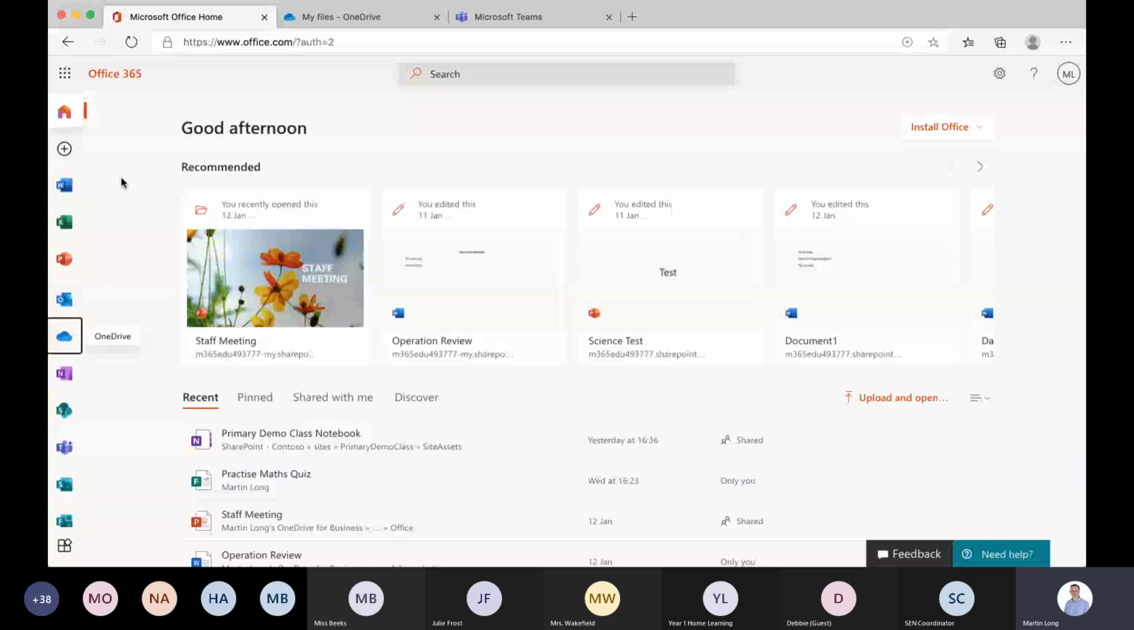You've got your apps stacked down the side, but you've also got them in the app launcher here, and OneDrive is at the top of the app launcher. If you can't find it, you can go to all apps here, and they're organized in alphabetical order, and you'll be able to pick it up from there.